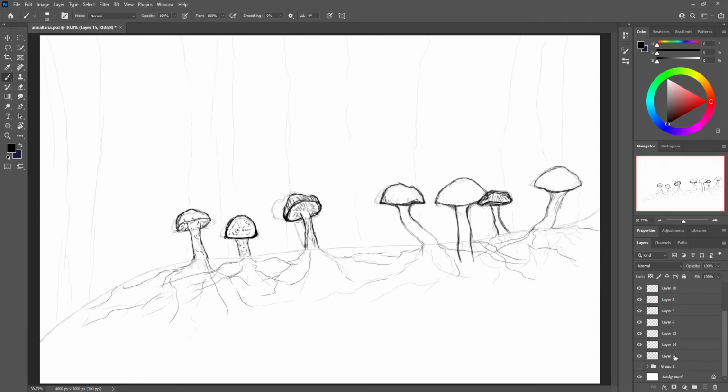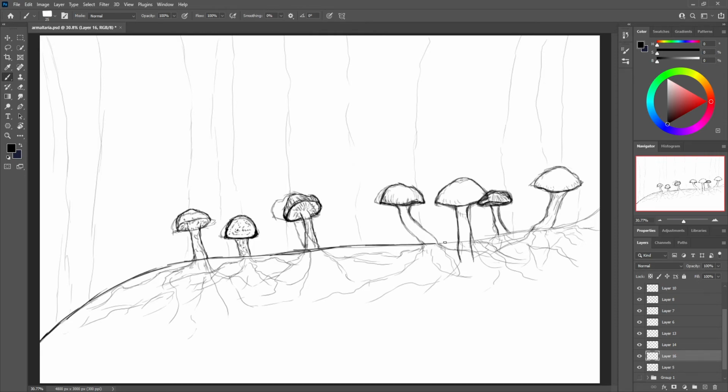Okay, my actual sketch, the refined one, still lacks the log and the background. So I'm just going to choose a darker, thicker stroke for the log and show that it is a solid thing that's ahead of all of these, except this very front mushroom which is growing on the log.